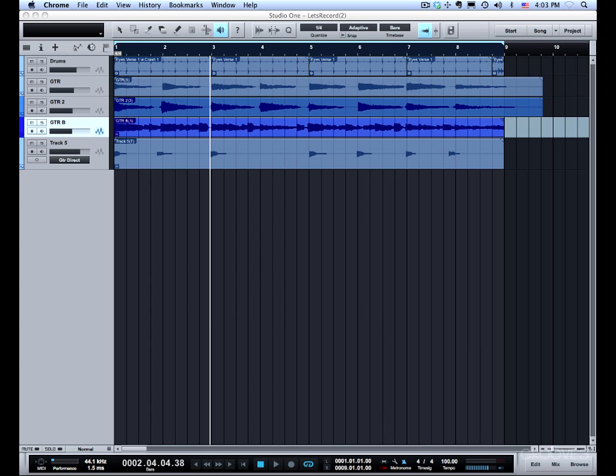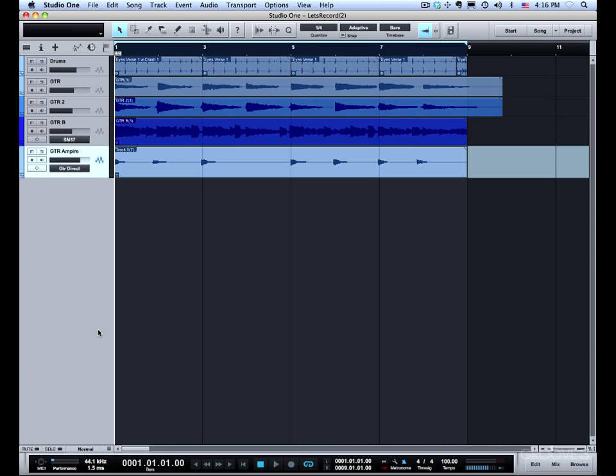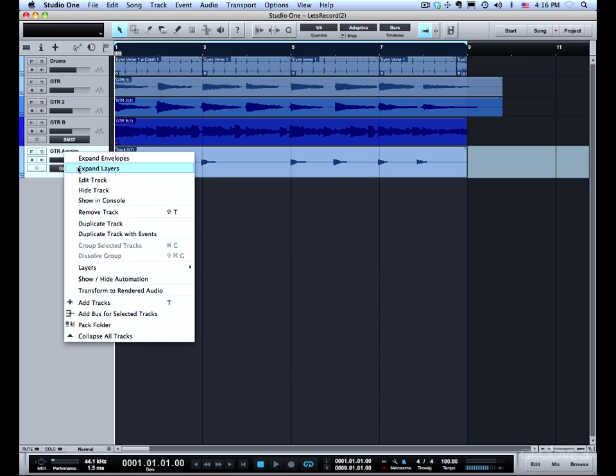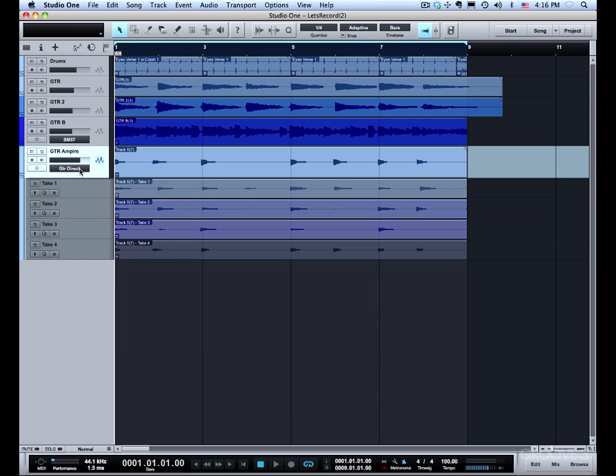Layers are the important element here when we're doing comping. After that, I'll show you how to set up the layers if you didn't initially record in that way. It's still very easy. There's some keyboard shortcuts that you can use to speed up the workflow on that. So for this comping example, I'm going to use the guitar Empire track. So I'm going to open it, expanding the layers by right-clicking, select Expand Layers.